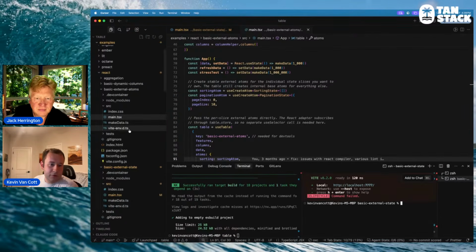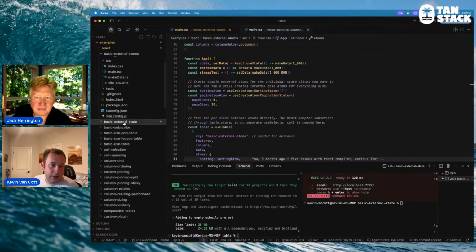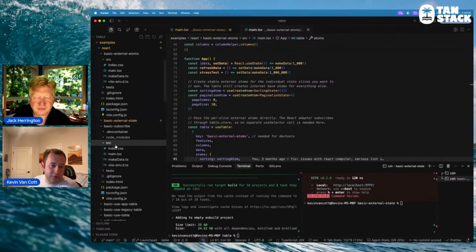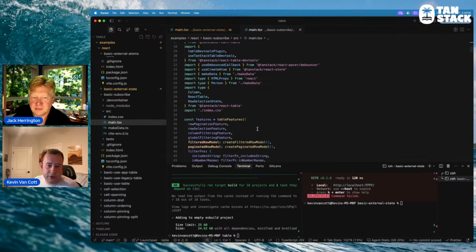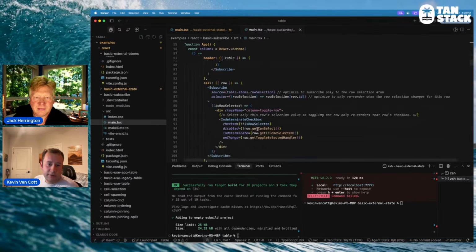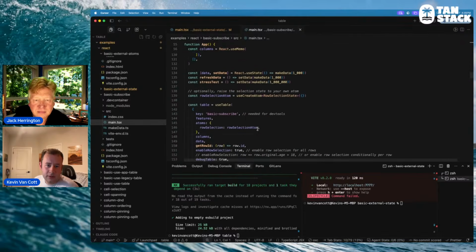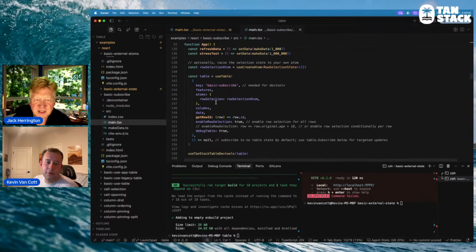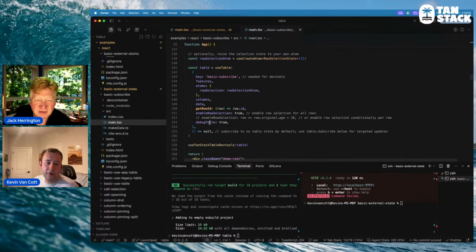But if I open up this one actually, this is just like that atom one that I showed. But this one is also using atoms, and it's also going to set this default state selector to null.